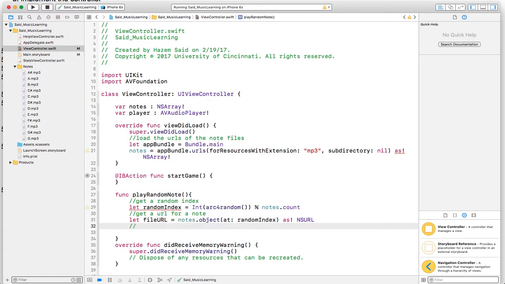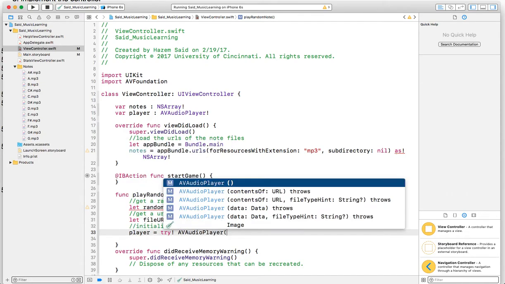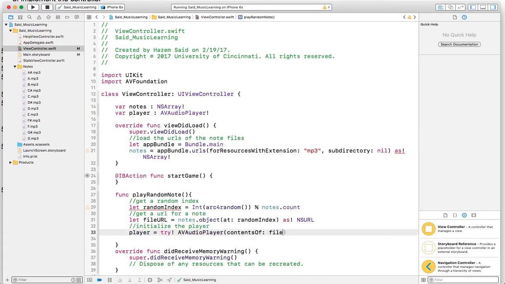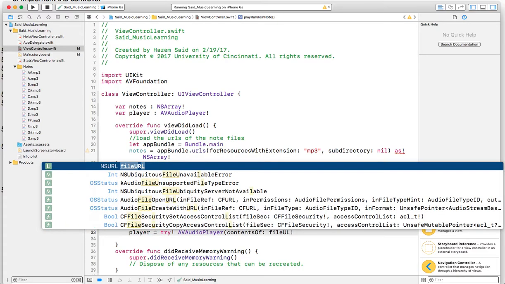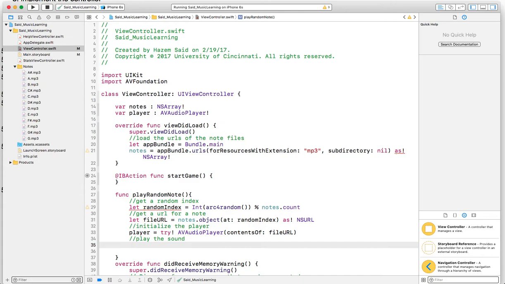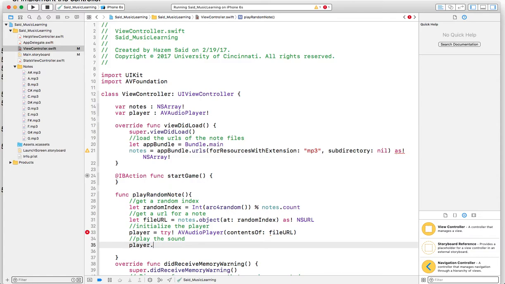Then we initialize the player. So we'll say player equal, and then remember we have to use try because initializing the AVAudioPlayer throws an error. We'll use the contentsOf URL and then pass the fileURL, and then play the sound. So we'll say player and play.